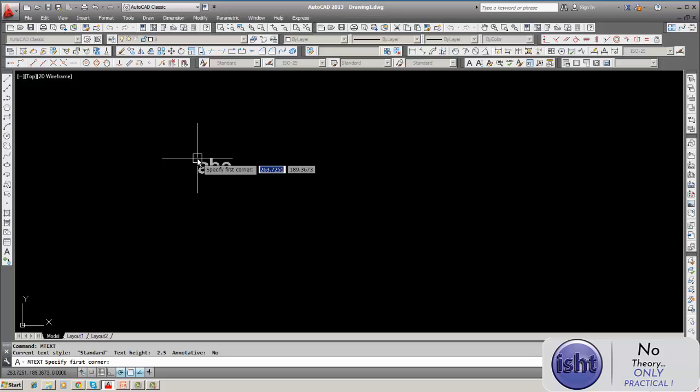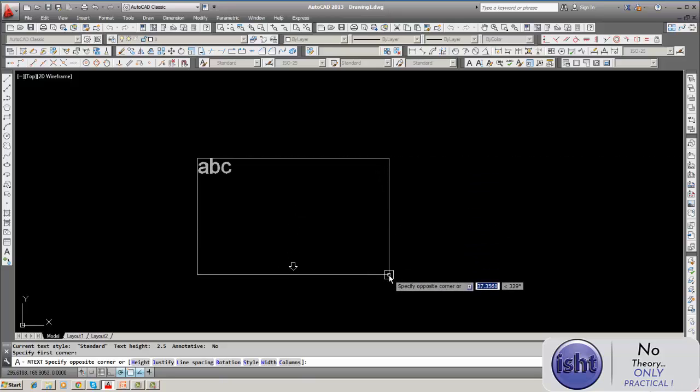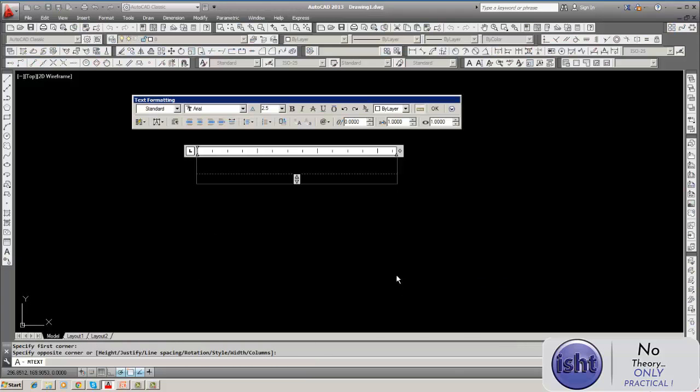So arbitrarily this is the point we start. Click here, and like this we form a rectangle of any convenient size. Now it gives you a screen, a text formatting screen. See here, the text is like a Word document.